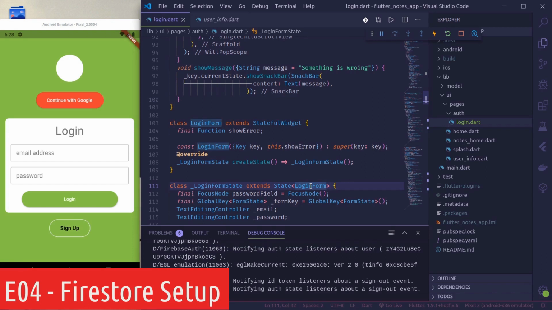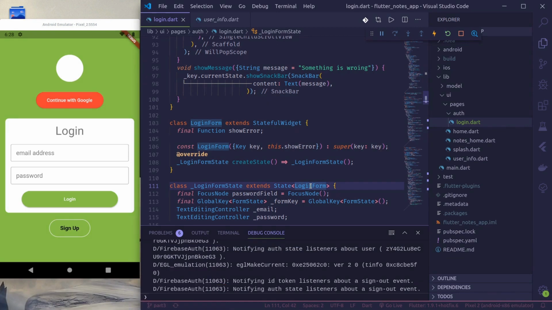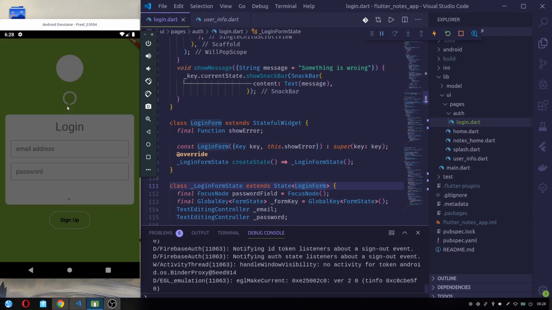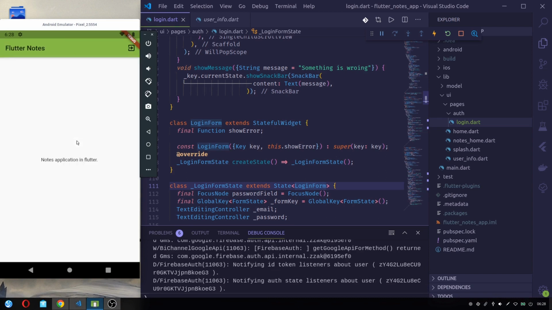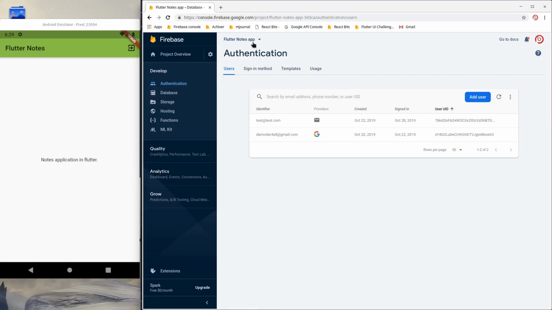Namaste. Welcome to episode 4 of Flutter Complete App tutorial. Up until now, we have created a new Flutter project, designed our authentication UIs, and set up Firebase authentication to authenticate our users. Now it's time to set up our database. For the database, we will be using Firestore database. First, we need to set up that Firestore database in our Firebase project that we created for this app. If you remember, in our previous episode, Flutter Authentication, we created a Flutter Notes app in our Firebase console.